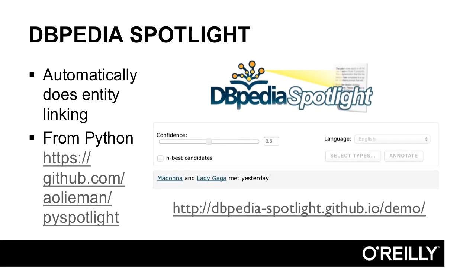In this video, we're going to look at how we actually do the entity extraction and linking. We're going to use DBpedia Spotlight to do this. So here in this picture, we see an example of DBpedia Spotlight in action with the demo. We have the sentence there, Madonna and Lady Gaga met yesterday. Both of those are underlined, which means that DBpedia Spotlight has found the link to which they go.